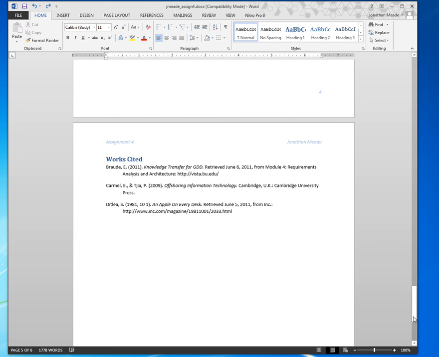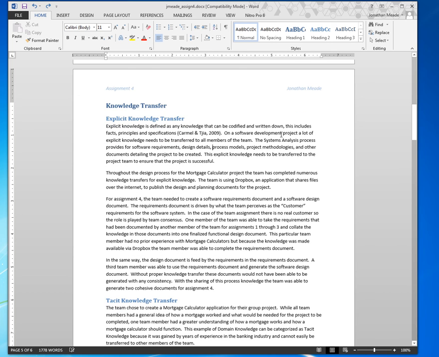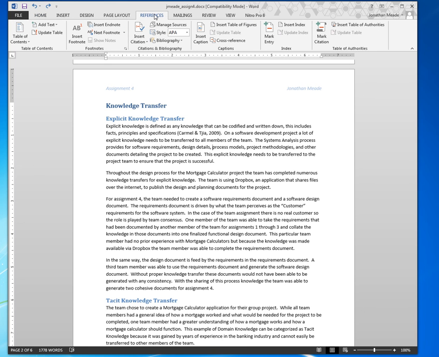Microsoft Word has a great tool for managing citations, making it easy for you to put citations into your paper. And it is this reference manager. You'll notice I have a couple of different tools right in here, in the citations and bibliographies.